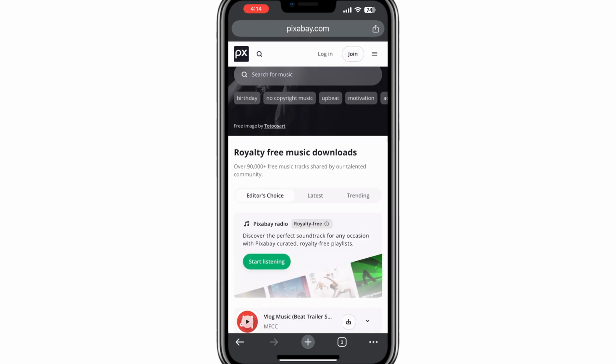Once Chrome is open, go to a website that allows you to download songs legally. For this example, we will use Pixabay, a website that provides royalty-free music. Type pixabay.com in the search bar and press enter.